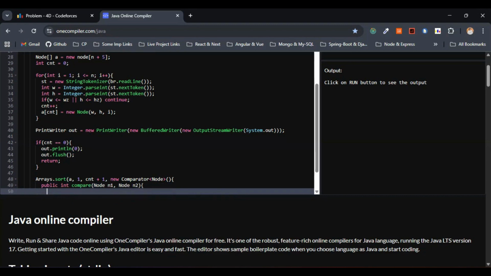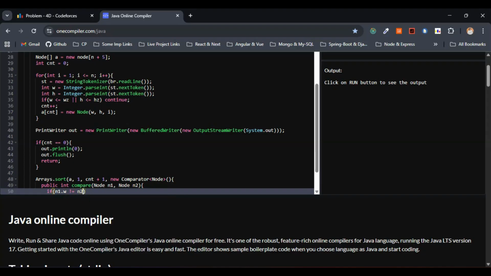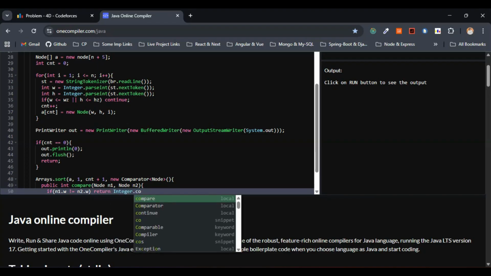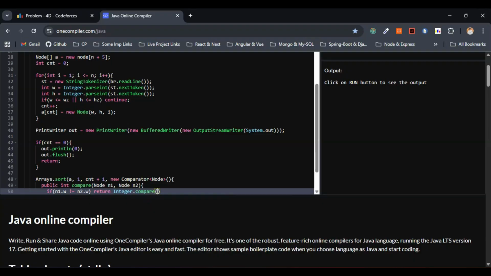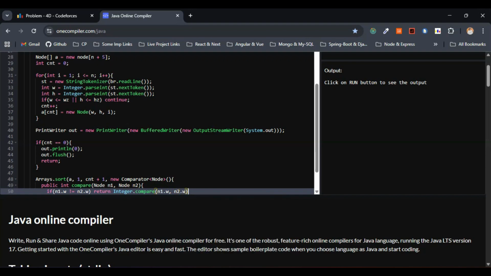So this is fine. Let me write the simple if condition here, because we have to compare the widths and we have to compare the heights as well. First let's compare the widths. In simple terms, if node1.width is not equal to node2.width, then we have to return Integer.compare, passing node1.width, node2.width. So this is what we did, as we are just comparing the widths.